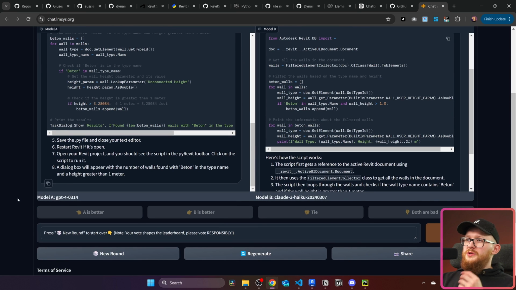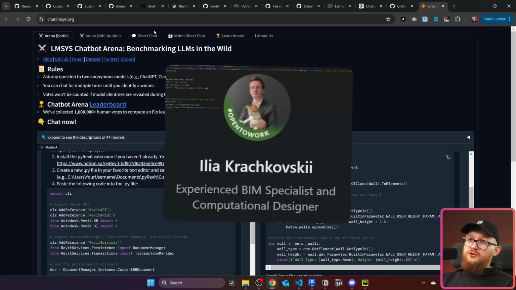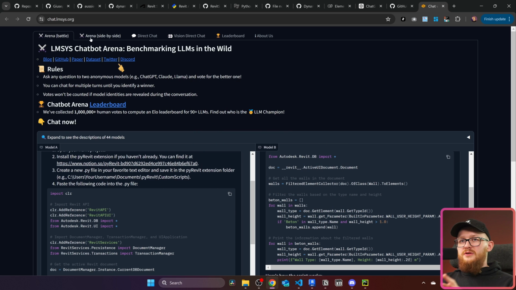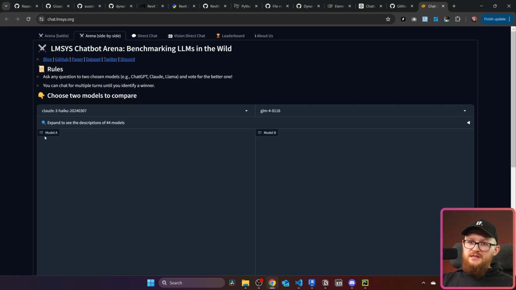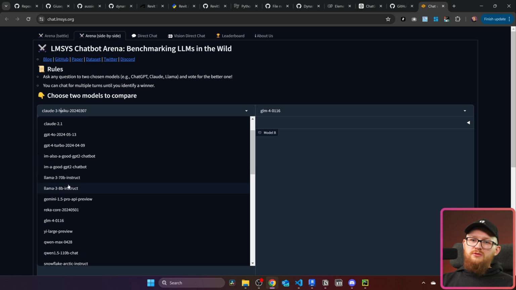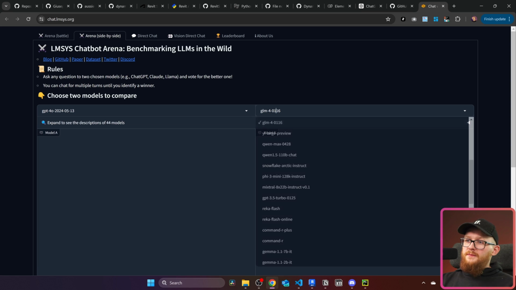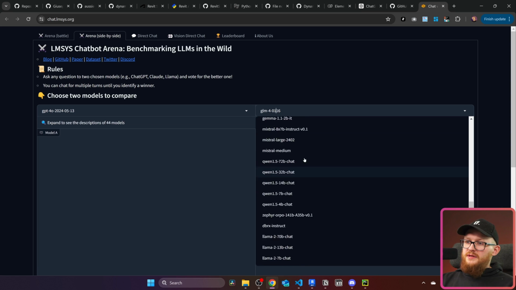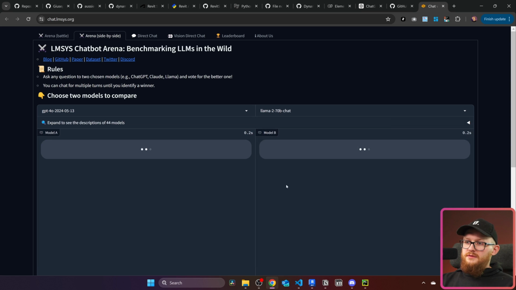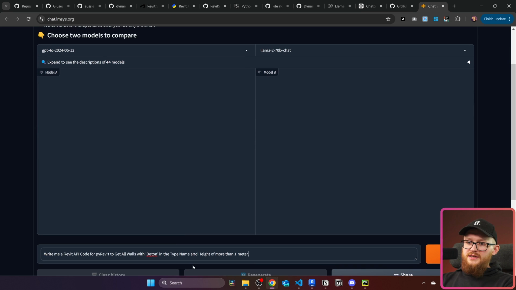And I think it's a pretty good resource to actually test different models side by side. So huge shout out to Ilya who showed me this website. Right here on the top you can also go to Arena side by side, and you can select the models that you want. Let's say that you want to take the newest GPT-4, which was just released 2 days ago. And on the right, I'm going to take something maybe from Llama, the 70B. Let's write exactly the same thing.